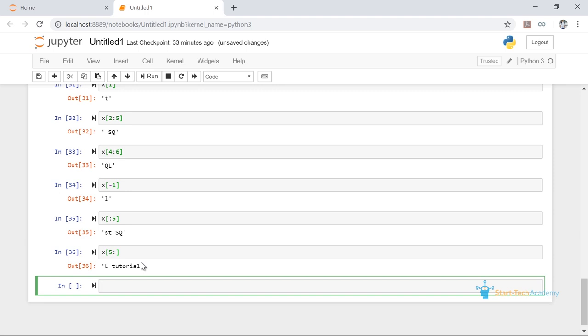Now what if I wanted alternate characters from my string? I can do that by mentioning the third parameter, which is the step parameter. So earlier we were passing only two parameters, the starting point, and then after the colon we were passing the end point. We can also pass a third argument after another colon symbol as a step argument. So if I write x, and in the square bracket I will write 2 colon 10.